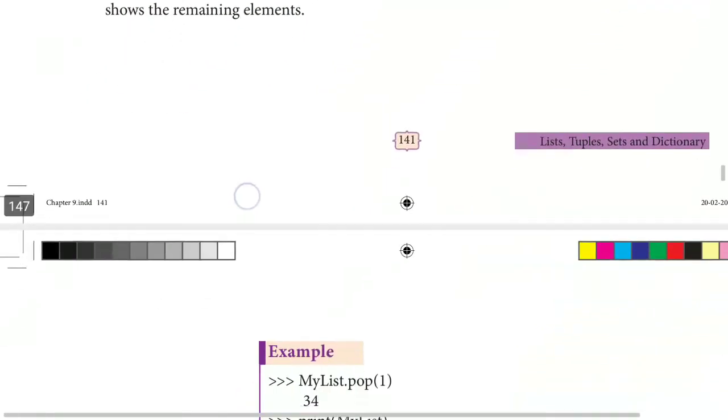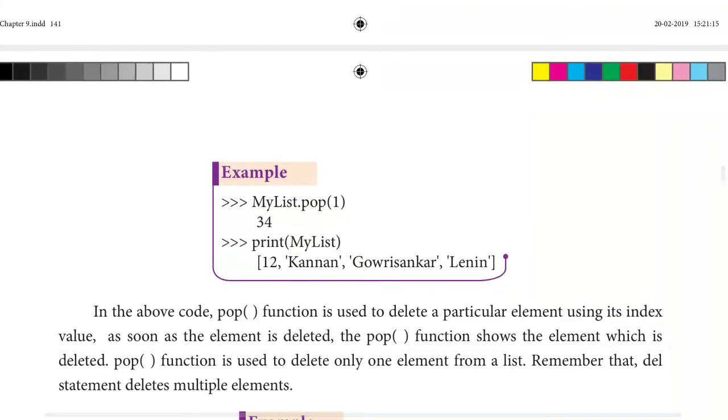So next you can see that there is an example for the pop function. My list dot pop 1. Here when you use this pop function you need to know the index value. So here you can see that the first index value is given. So you can see that my list dot pop shows 34.